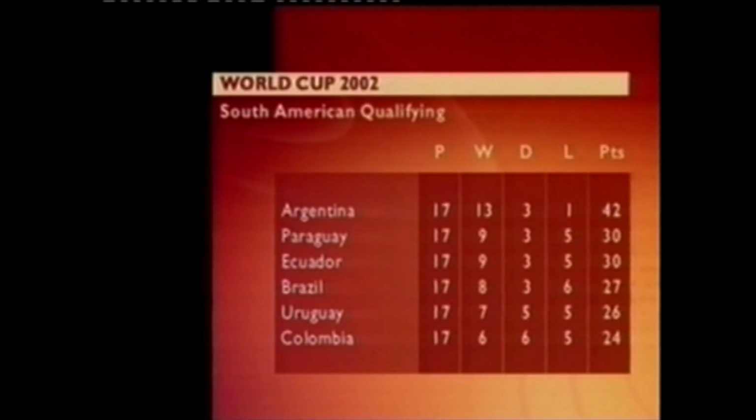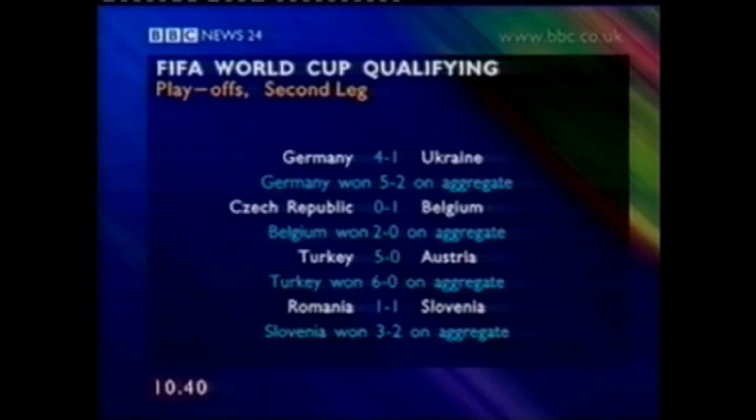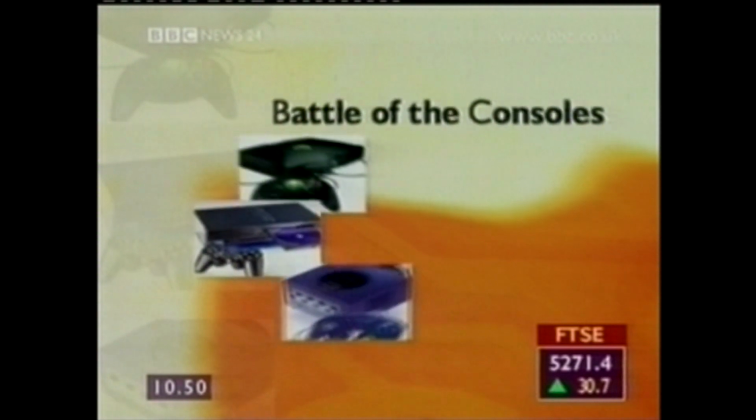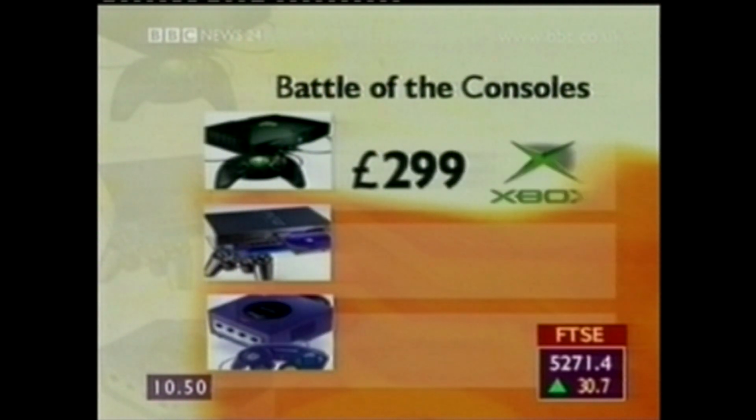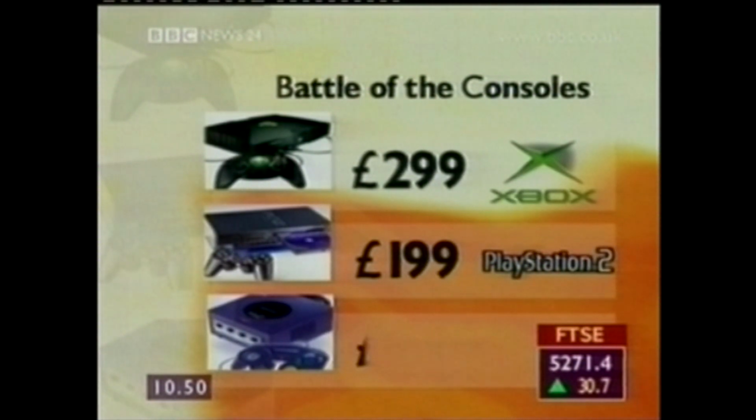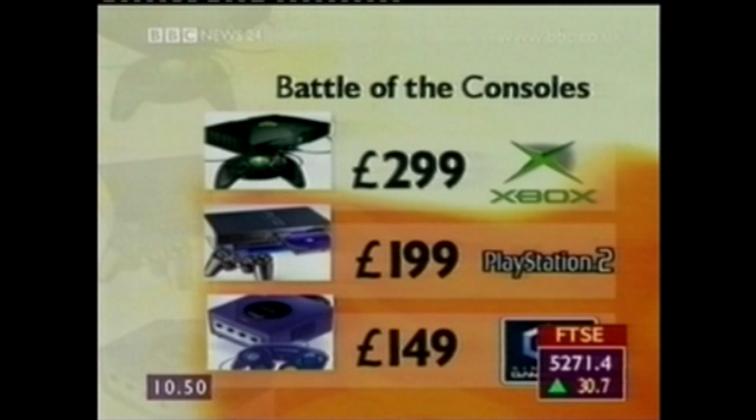These football graphics are very clear and straightforward. The aim is to give the viewer the information with nothing else on screen that may distract them. Sometimes the information is quite complicated, yet can still be put across in a clear way, as this graphic comparing the prices of various game consoles shows.